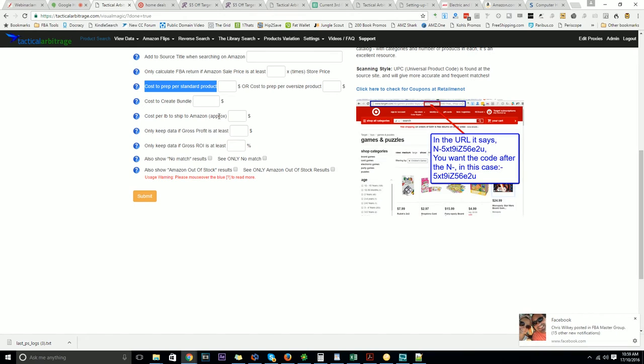I tend to just put 80 cents in there. So that's up to you. Only keep data if gross profit is a certain amount. You might want to chuck out anything that doesn't give you at least a few dollars. Once again, don't set your filters too aggressively. It is quarter four, so what gives you $3 today might be giving you $8 in a month's time.